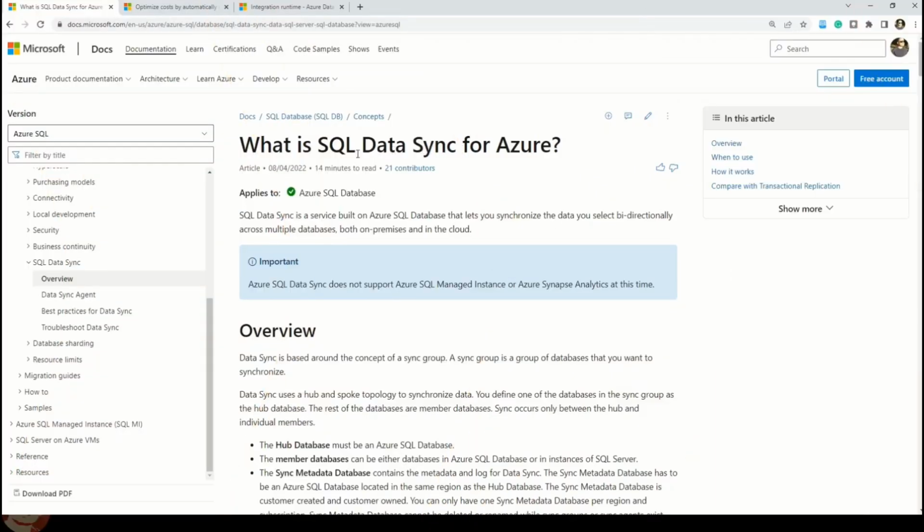So what exactly is SQL Data Sync for Azure? As Microsoft says, SQL Data Sync is a service built on Azure SQL database that lets you synchronize the data you select bidirectionally across multiple databases, both on premises and in the cloud. You can read all about SQL Data Sync for Azure in this documentation.